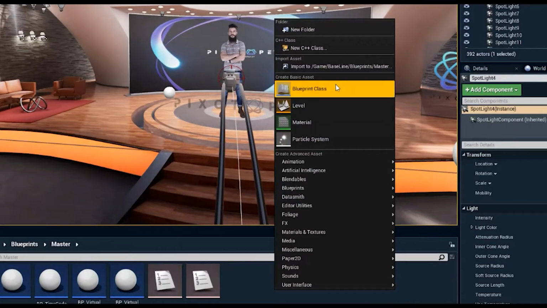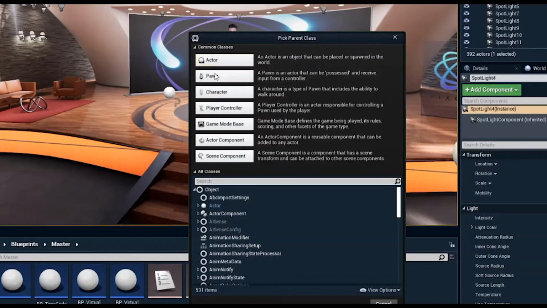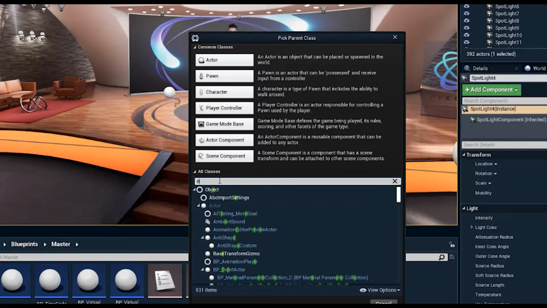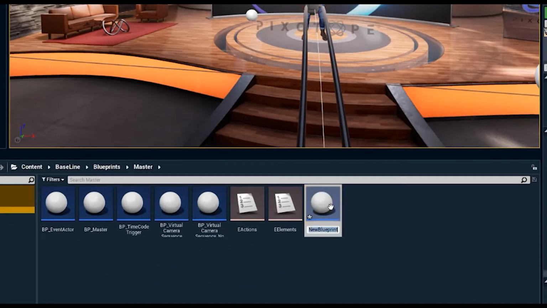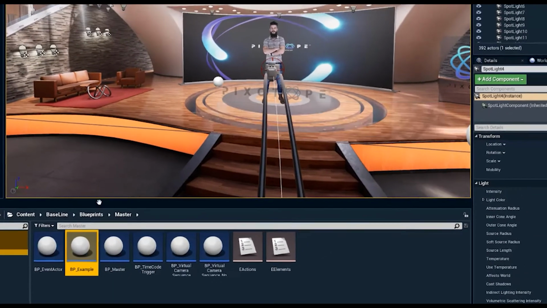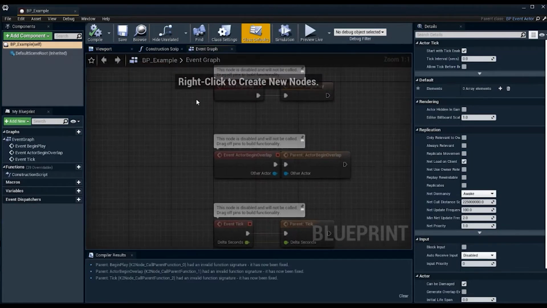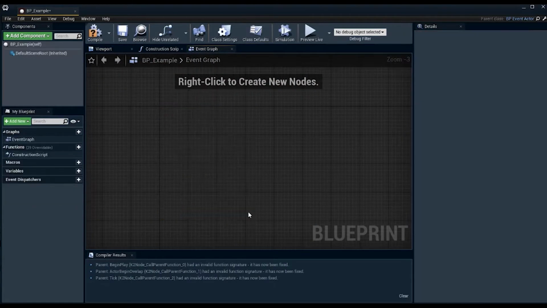Sure, we can delete it or create a new blueprint. If you're creating a blueprint, instead of selecting Actor up here, you would search under All Classes, search for Event Actor, select it here, and select. And you'd name it something, Example. And we can open it up. And in the event graph, we can remove all these things.